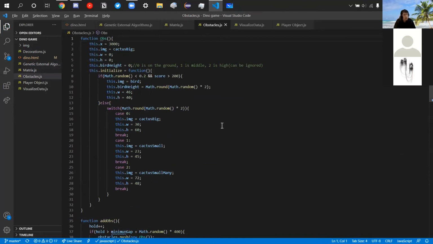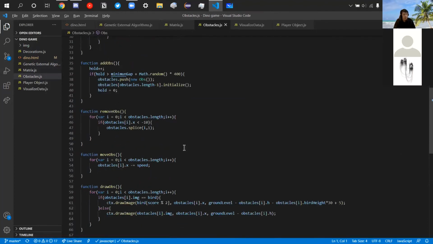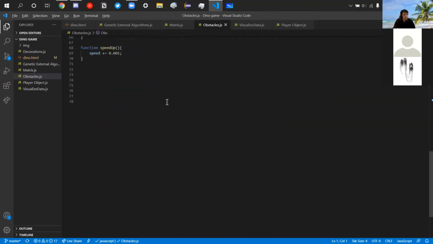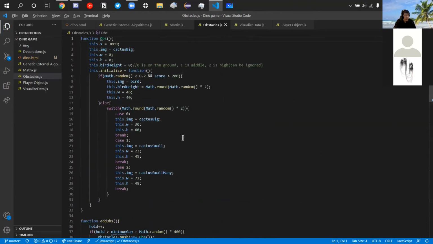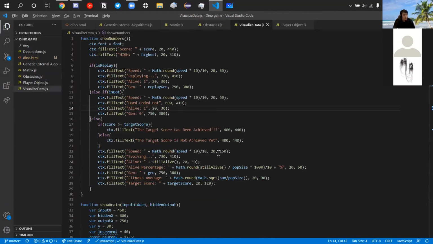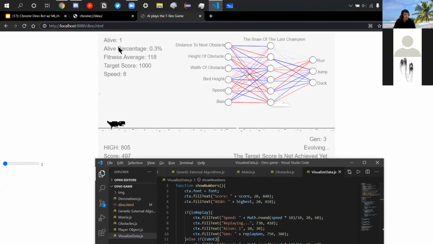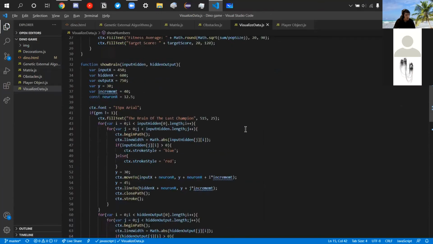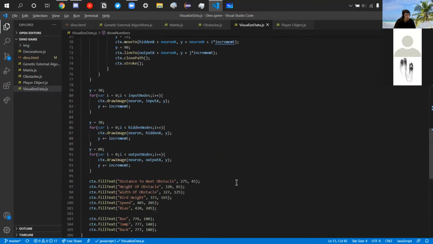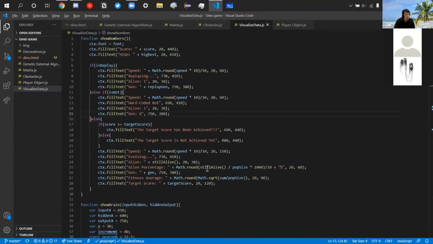Obstacle.js. This one's pretty simple. It's for the game. It creates the obstacles, and it calculates when they're moving, right? Because the obstacles have to be simulated as if they're moving towards the dino. And then basically the obstacles are just used in the game and not in the actual AI. So visualize data. This is all just code to show all of this text on the screen, like the alive, the high score, the generation, the brain, all that stuff. So this part's also not too important when it comes to the AI itself.